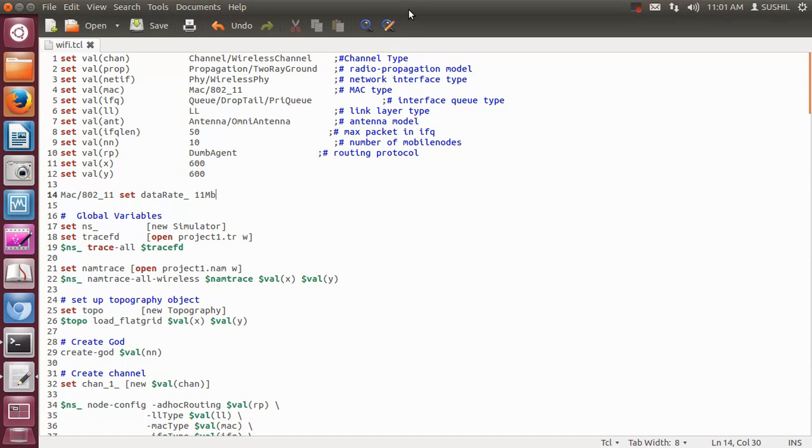This specifies the channel, which channel we are using, wired channel or wireless channel. Then the propagation medium, what kind of propagation we are using. Here we are using two-ray ground propagation medium. Then for the network interface card, we are using a wireless network interface card, that's a wireless physical. Then for the MAC, which protocol we are using. Here we are using 802.11, which is the standard for wireless LAN.